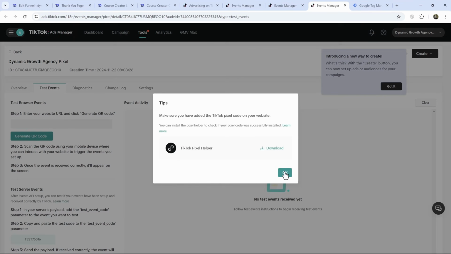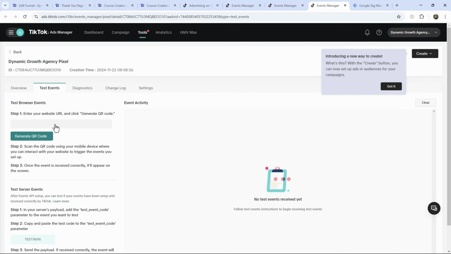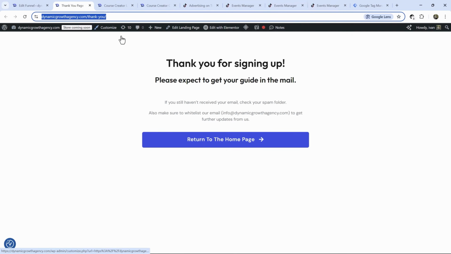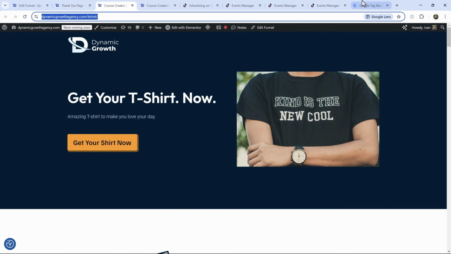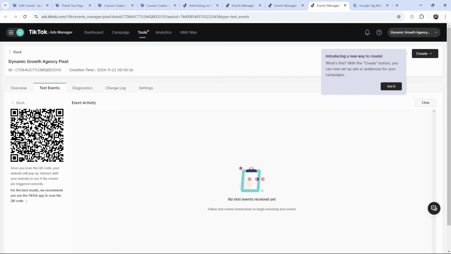So you can do this on your phone. That's the first option. Or you can just use the pixel here and just check it. So you can generate the QR code. Sorry, you're going to enter the website URL. Let's grab just this website, for example, or maybe you want to do the t-shirt one. So let's copy that one. Come back here, you can enter that, generate the code, and then you would just scan the code on your phone. And then you would just go through it on your phone because people are using TikTok on their phones. And then you would check the activity and it will work. It will show up here. If you followed my steps, it will show up properly over here.